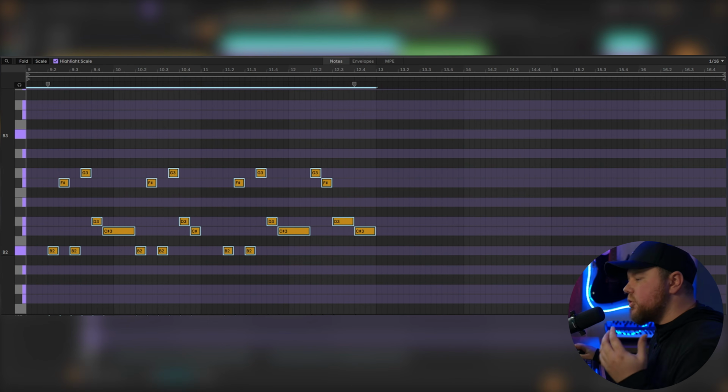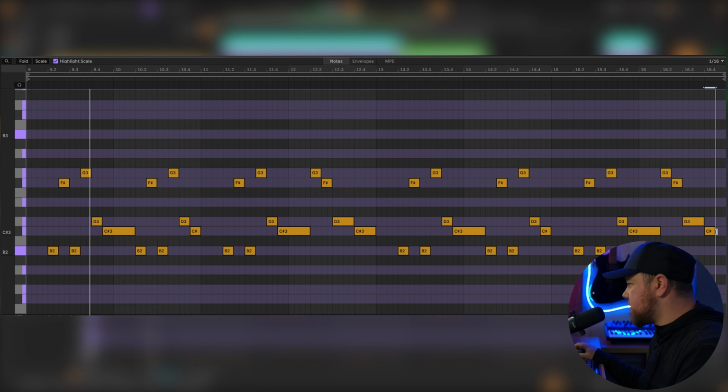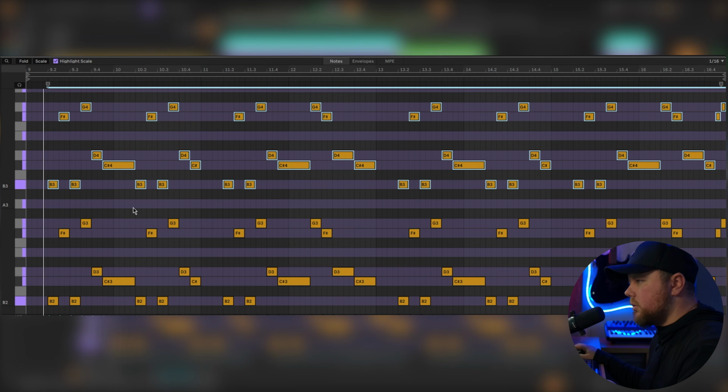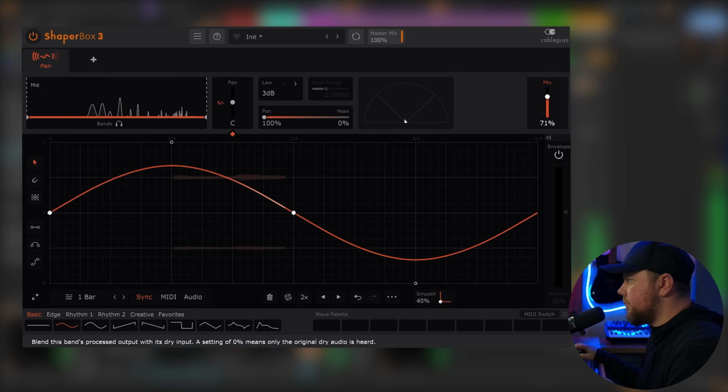Quantize these, just duplicate over this first 4 bars, add some variation here, bring this up another octave as well. We can move these around the stereo image with Shaper Box. Maybe add some chorus to it as well.